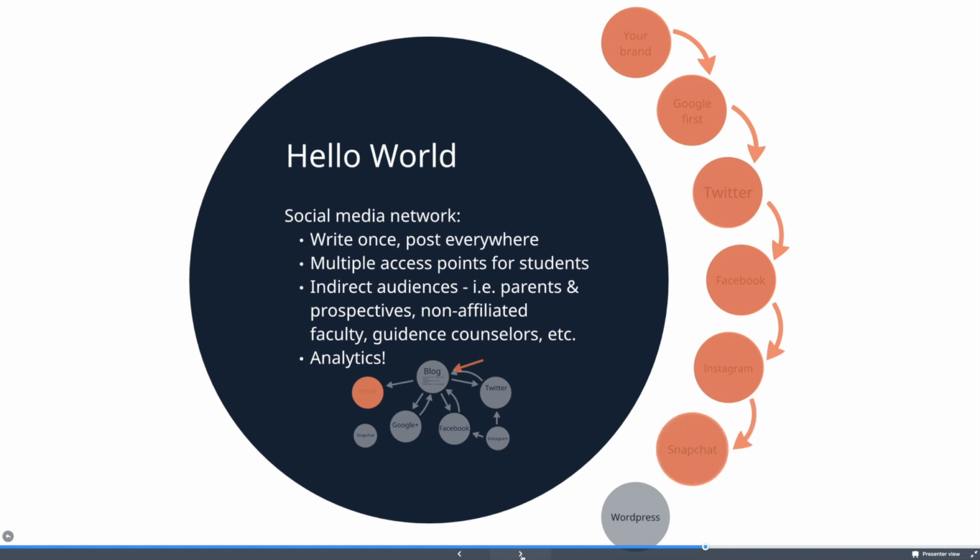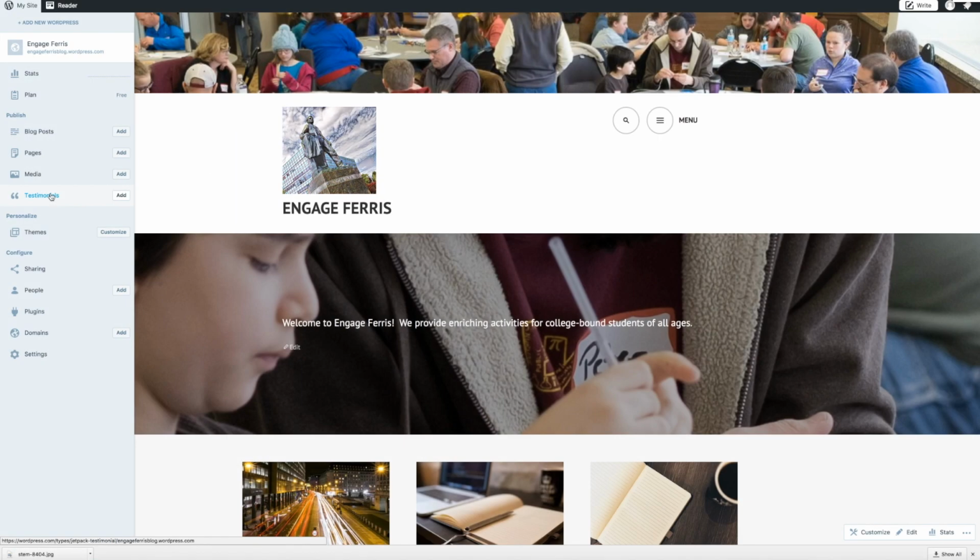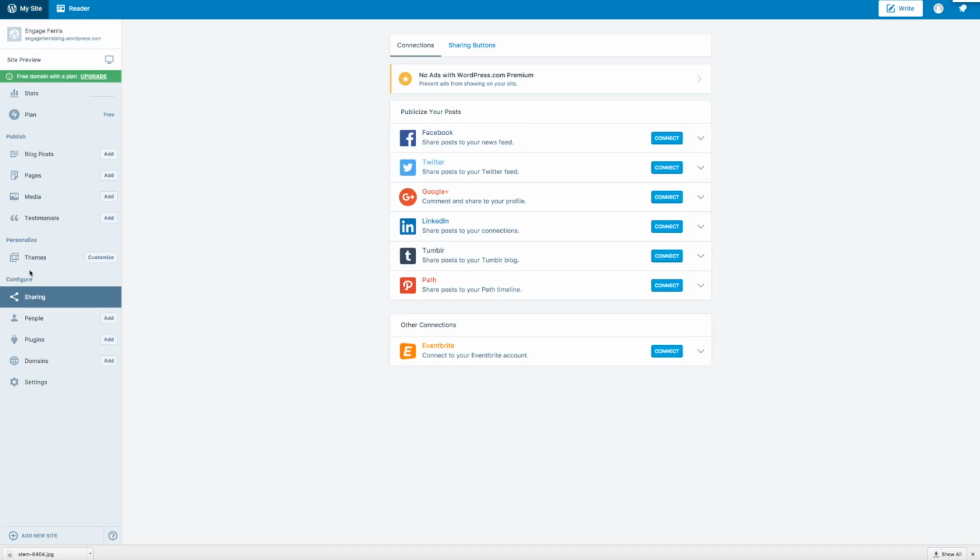So we're going to start right where the WordPress one left off. We're logged into WordPress and on the admin page. All right, let's get going. This is the last and final step in setting up our social media network. So click here on sharing. These are all the networks that can be connected. So click connect.